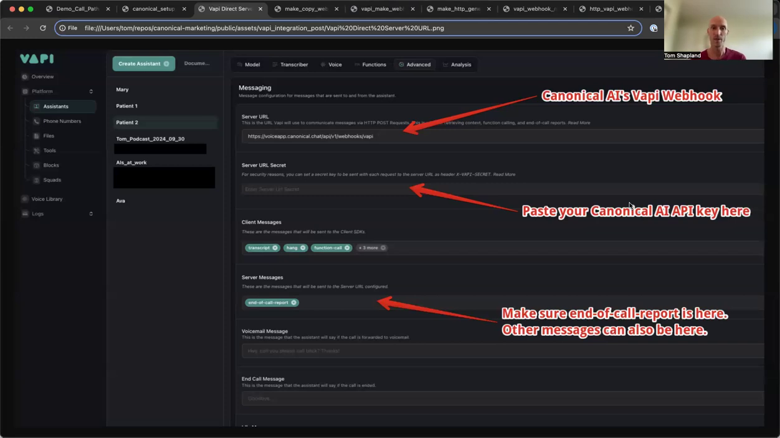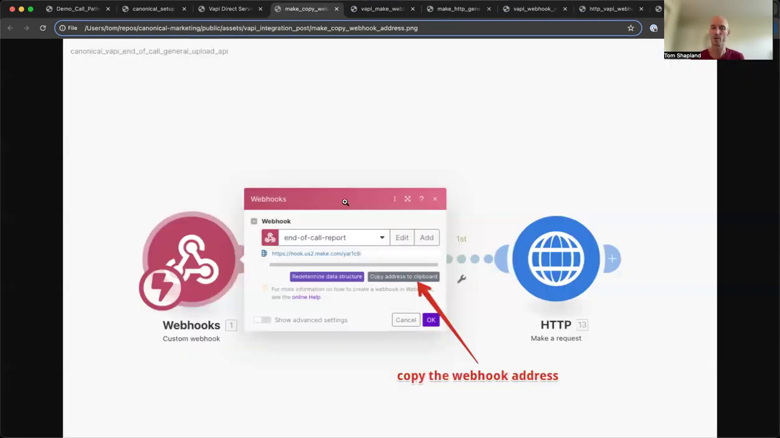The downside of this method is that you can't use the server URL for anything else. A lot of people are sending data from Vapi to Make or to their own server, and with code or with Make, they're doing different things with the data stream from Vapi. So the next thing I'm going to show you is how to use Make, and there's two different ways that we've set this up.